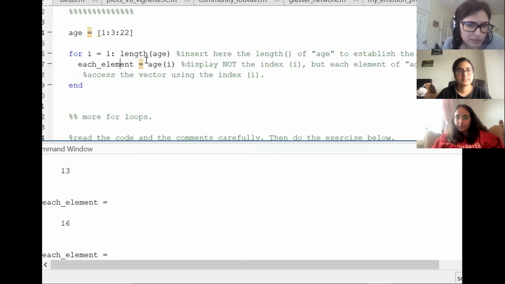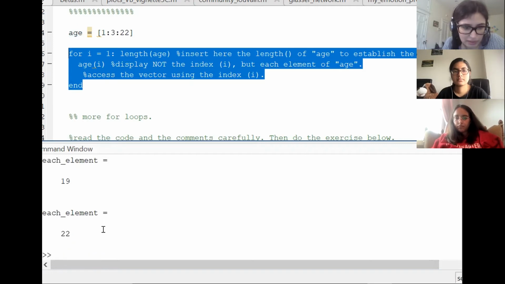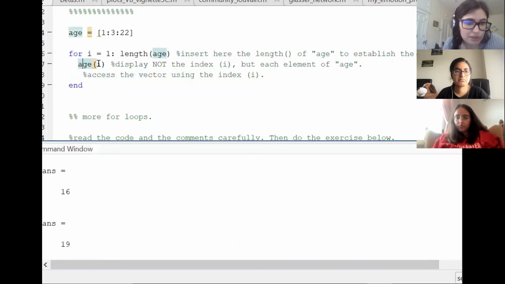If you don't have to reuse the information, just to loop through it, you don't need to assign the variable. So you can just run it like that, and it works exactly the same way. But if you need to reuse this information, then it's better to store it into a variable.